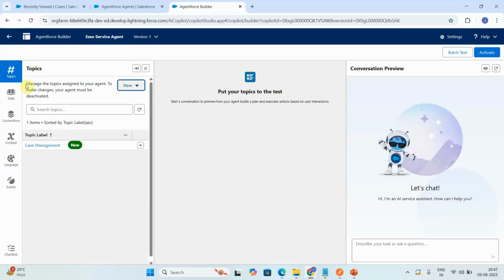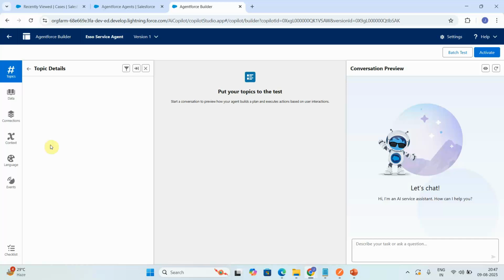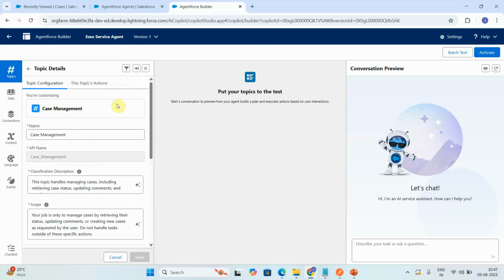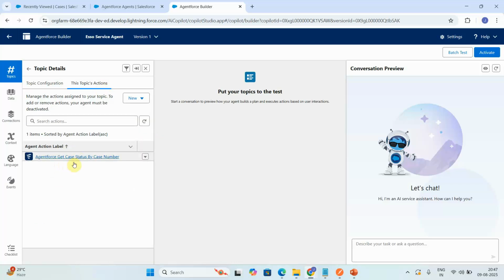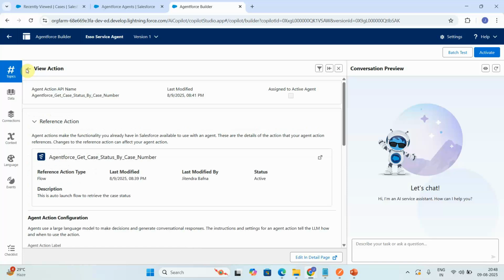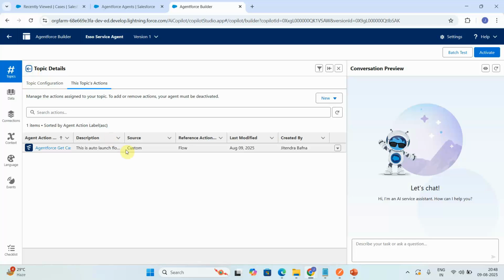Okay, so here, if you see, my case management topic is created, and these are the prompts and whatever instructions we passed. Then here is the topic. One of the topic actions we have selected is visible here. We created that action in the assets. We can do it from here also, but we have created it in assets. So now you just refresh this.